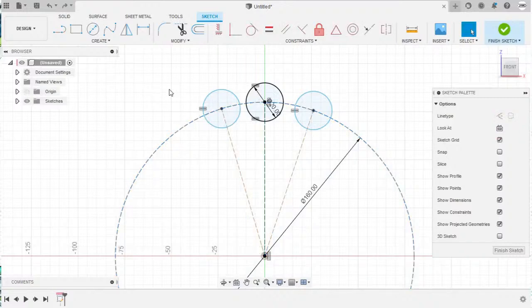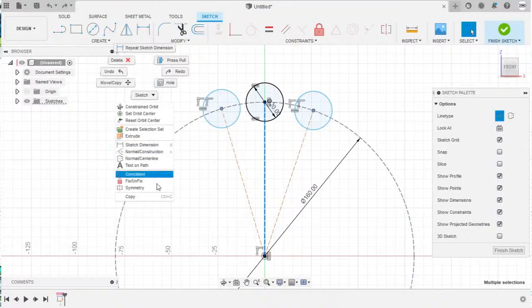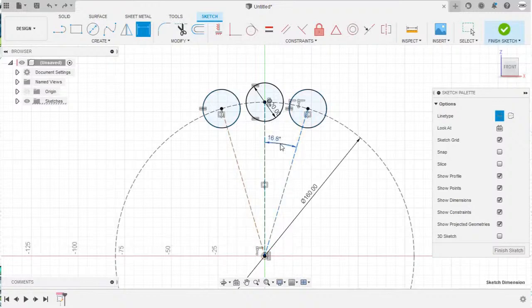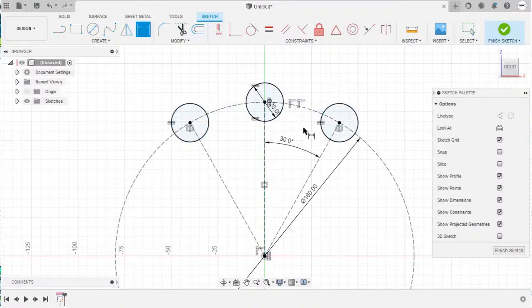Let's add a symmetry constraint between these two center points with respect to this vertical line. To do that, first, I'm going to select these two target symmetry objects and lastly, our symmetry line. Holding control and left clicking and right click, notice we now have a symmetry. Hitting escape and hitting D for dimension. Let's dimension the distance between this line and this line to be 30 degrees.